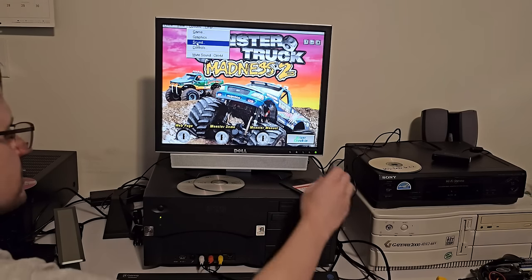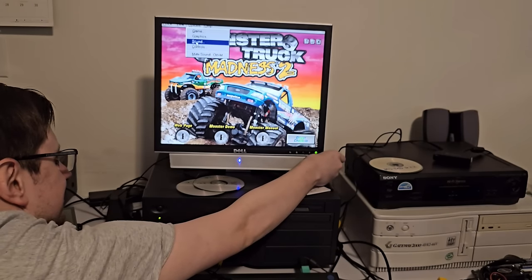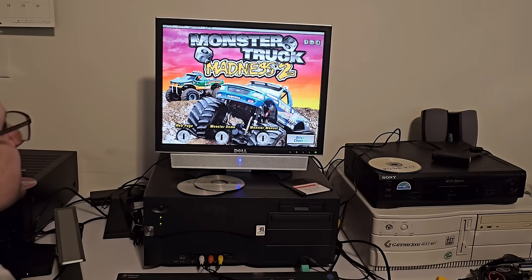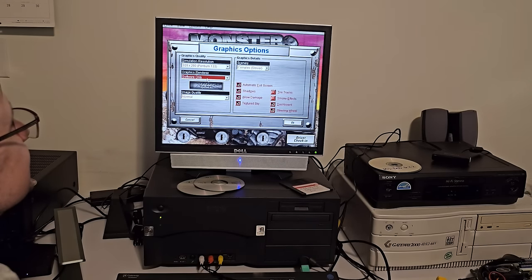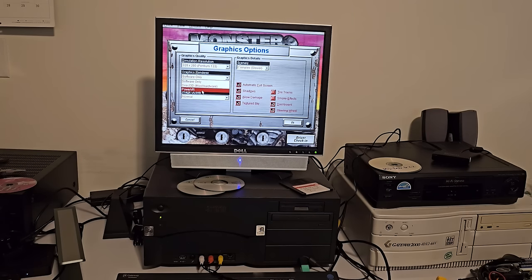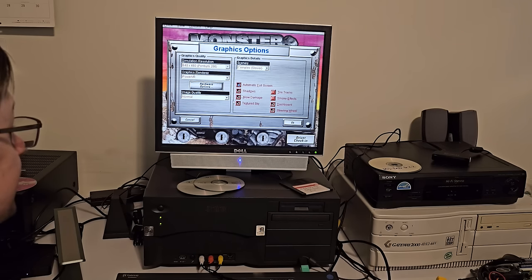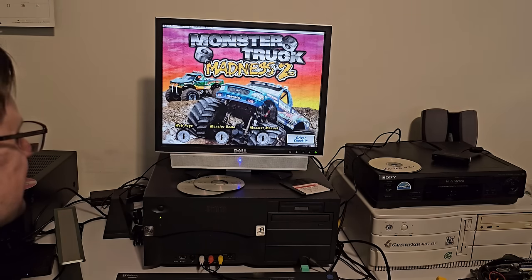For some reason there's no sound, and that's because I have the sound off. That would make a difference. Oh, there's actually a setting here for Power VR. We're gonna have to give that a try. Yeah, that's gonna be cool.